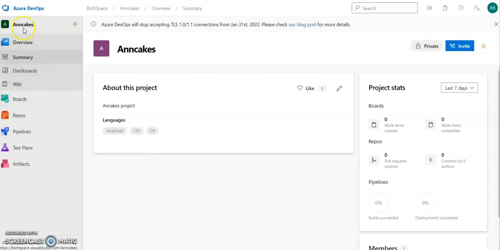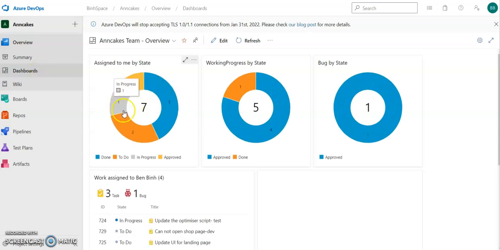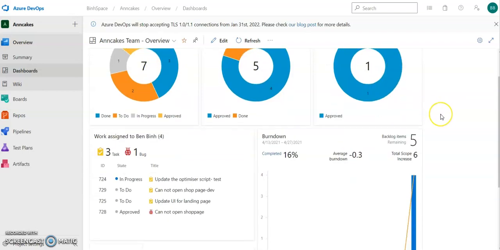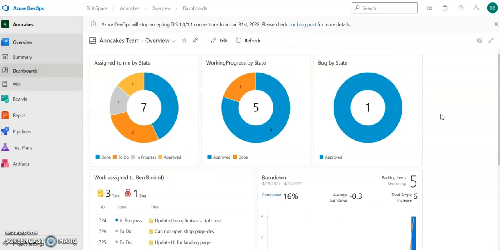Okay, start with the first one. You can see it has the overview tab. It has the basic information about the project you have here, and the repo, and then you have the dashboard where you can configure it to display the most important statistics for you, like the bugs and the work in progress, and the tasks assigned to you as well. So you can set up a simple dashboard for your team.